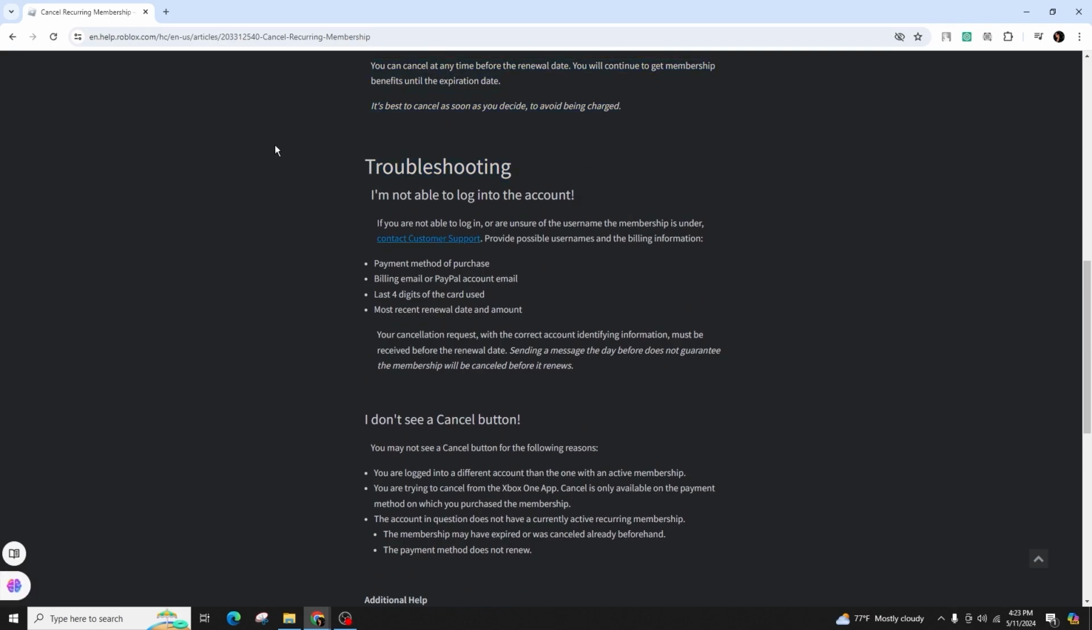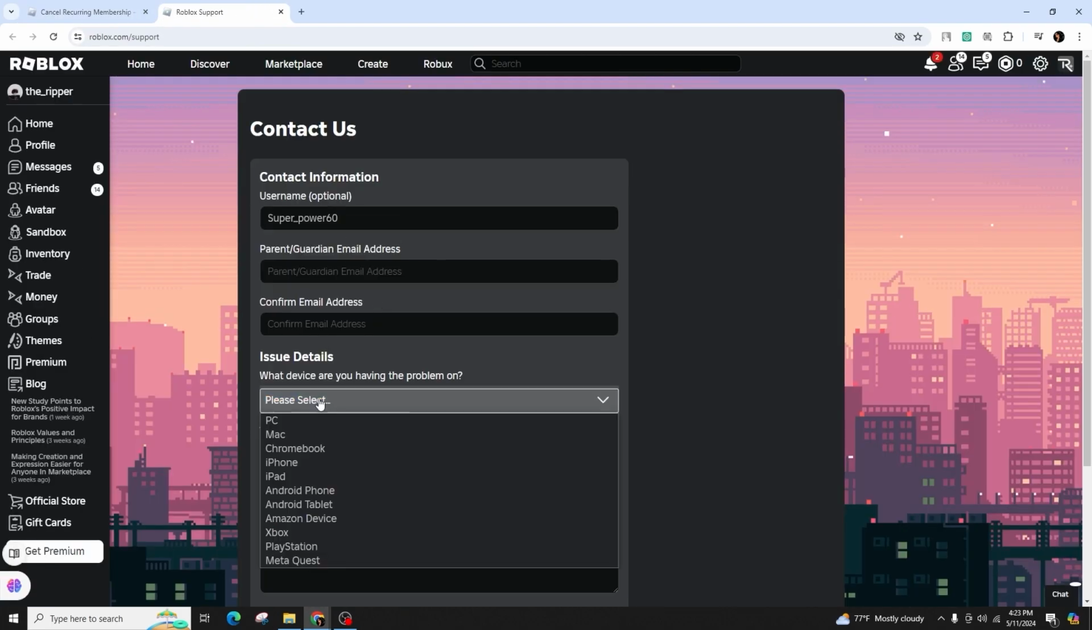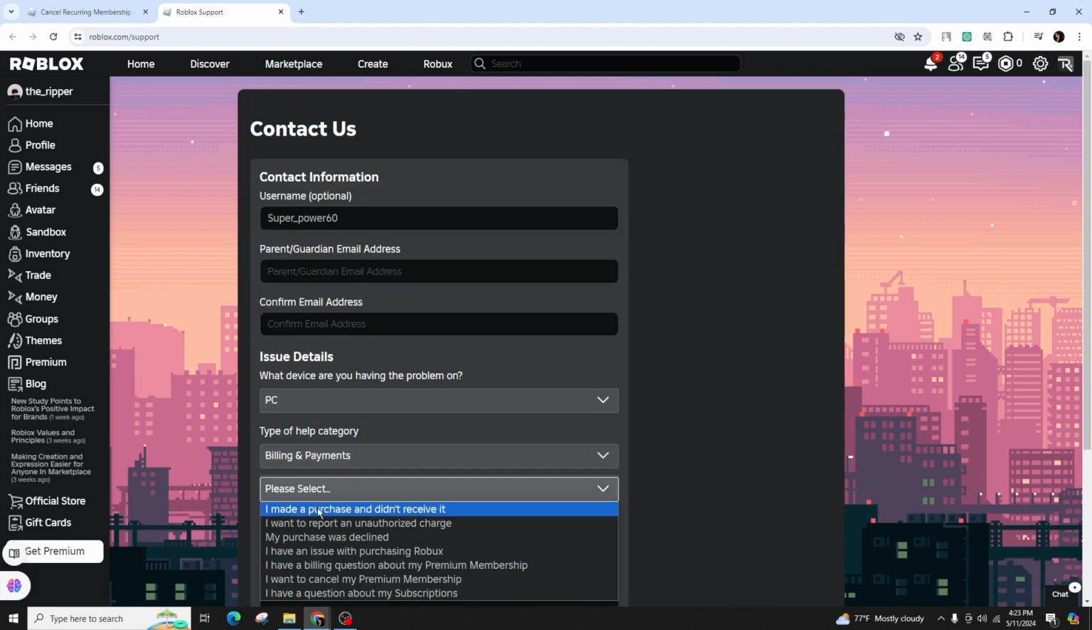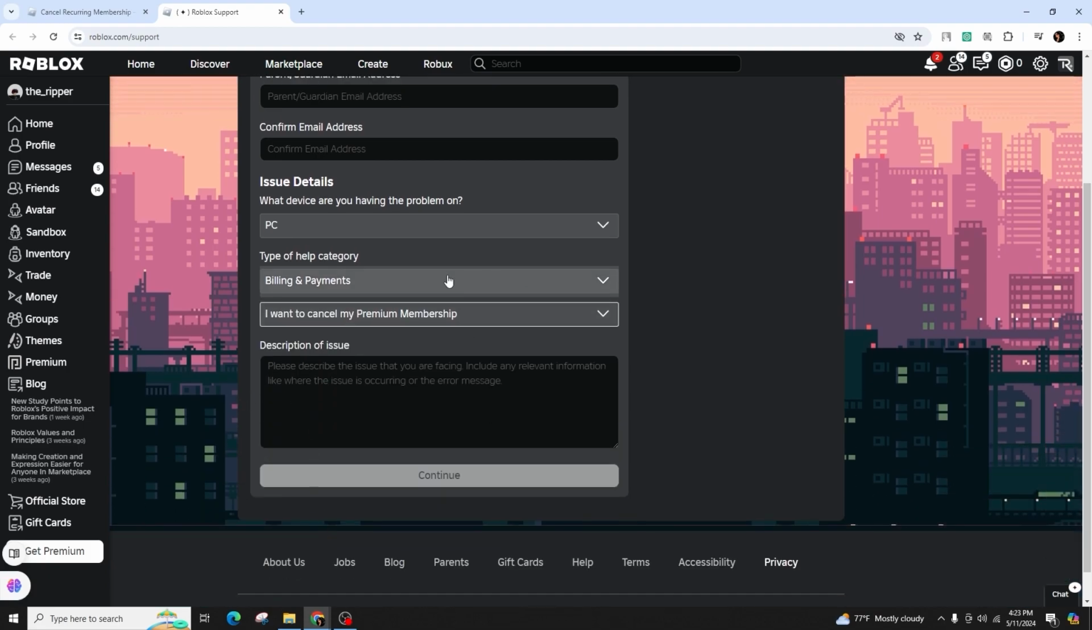If you can't log in, go to the "I am not able to log into the account" section and contact customer support by clicking the blue link or going to roblox.com/support. Provide your username, first name, email, platform you play on, select billing and payments, and then choose cancel membership. Explain why you want to cancel and why you can't log in. Then they will reach out for more information.